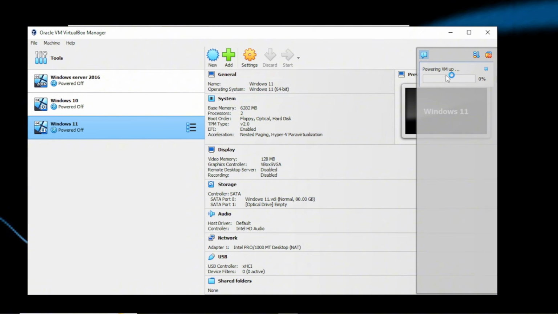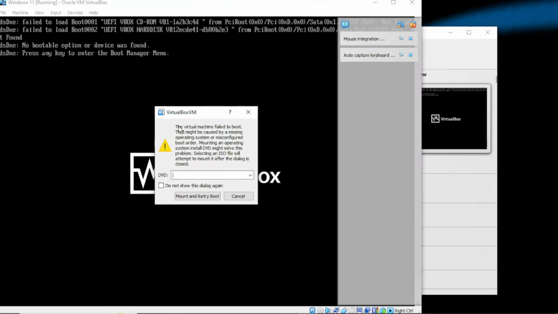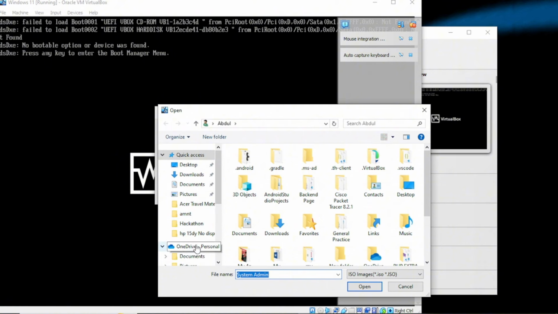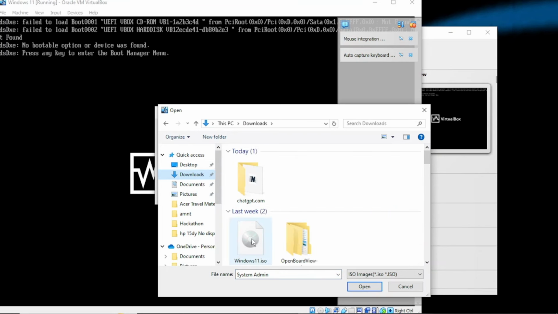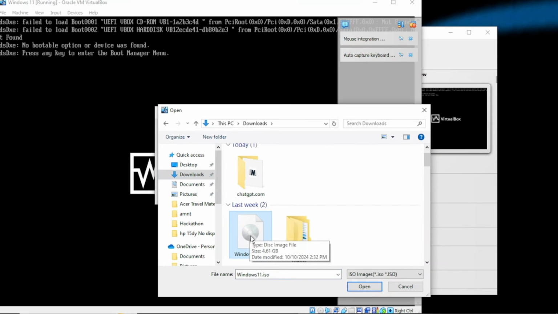Right, so as you can see, powering VM up. As it has powered on, because we have not selected our ISO image, this is where we are going to be selecting our ISO file from our PC. Now on the drop down menu, click on it and then click on other. Now let's go to our downloads folder, as we have our Windows ISO image there. So click on downloads folder, and this is it. So we have Windows 11, so select that and then click on open.